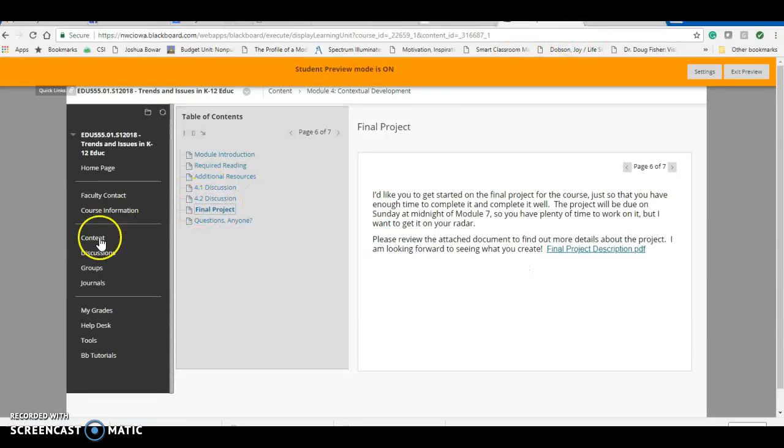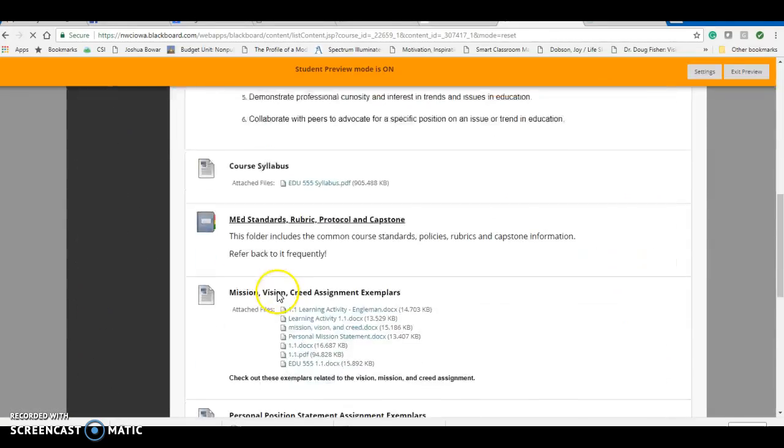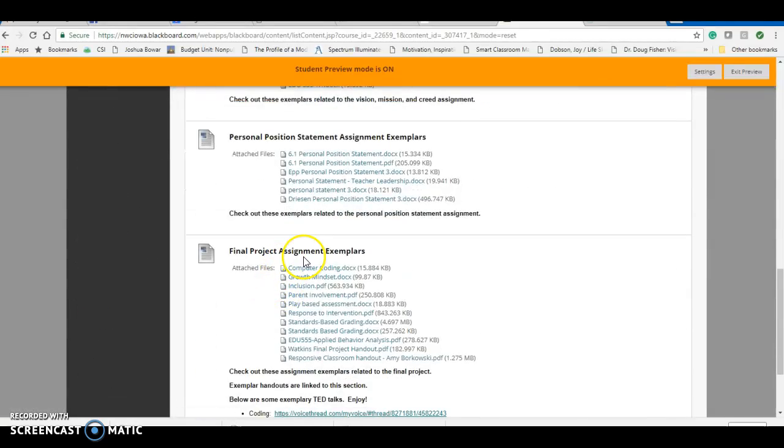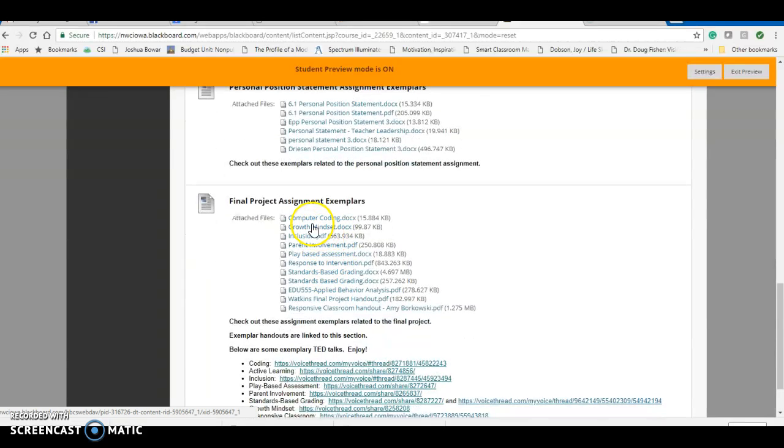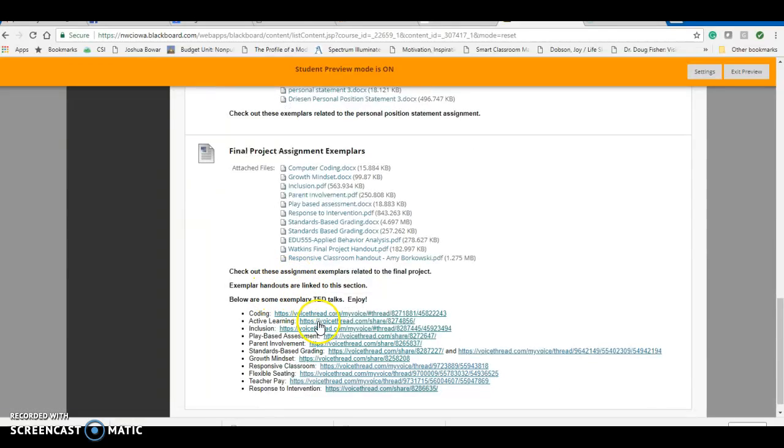As we go here as well, I'll go to course information. You will see that down here there are final project assignment exemplars. There are handouts that past students have used and TED Talks. Okay? So you have a handout and a TED Talk. These are examples of what you can use.